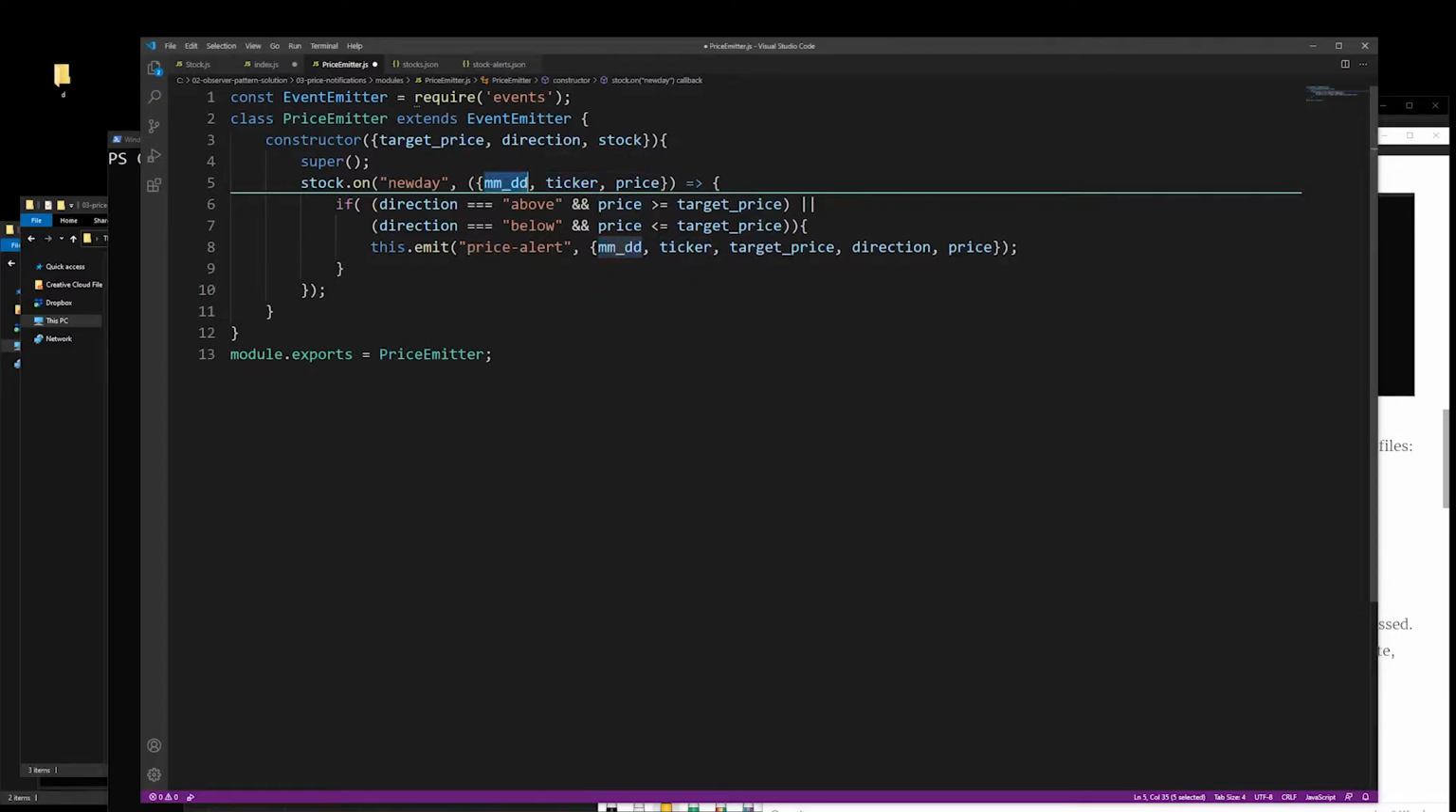This is why I really prefer the destructuring assignment. You don't have to have all those. The order doesn't matter. What actually matters is what you name those properties. So we are pulling out the month, day, the ticker, and the price from the stock.